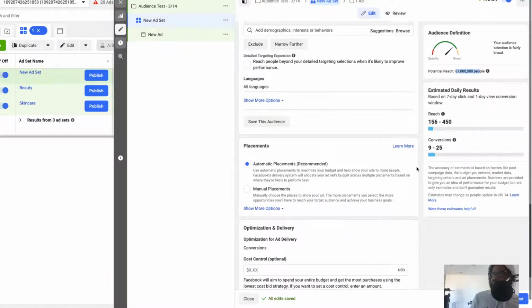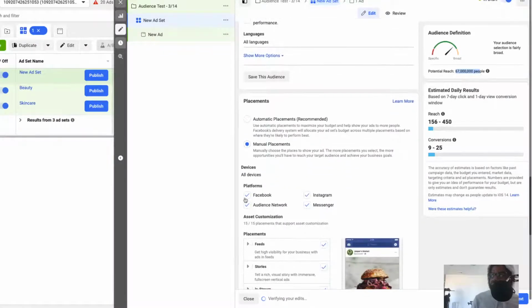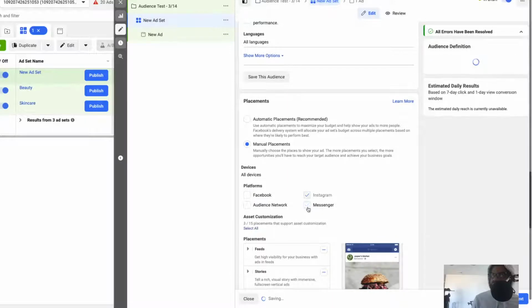Then we're going to scroll down, and since we're doing Instagram only, we're going to select manual placements. We're going to deselect everything except Instagram.